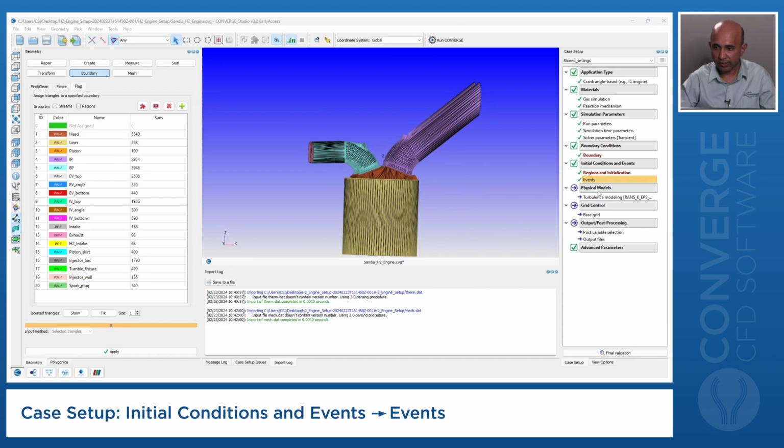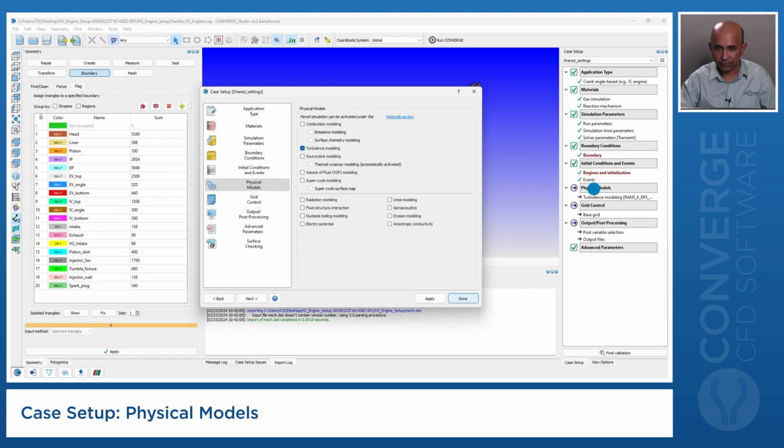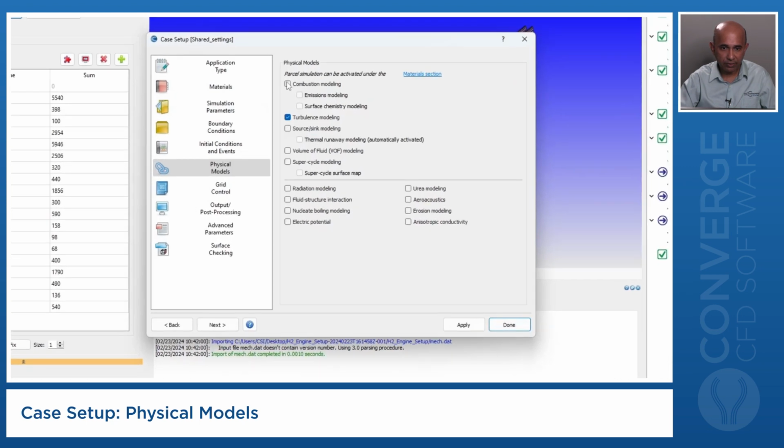Okay, so now let's actually set up combustion modeling, turbulence modeling, and source for the spark. Now you can see CONVERGE, when we said this is an engine simulation, it didn't assume that we are going to do combustion, because you can do cold flow simulations. So we need to go to physical models and add combustion modeling, and if you want to do emissions modeling, you can add that too.